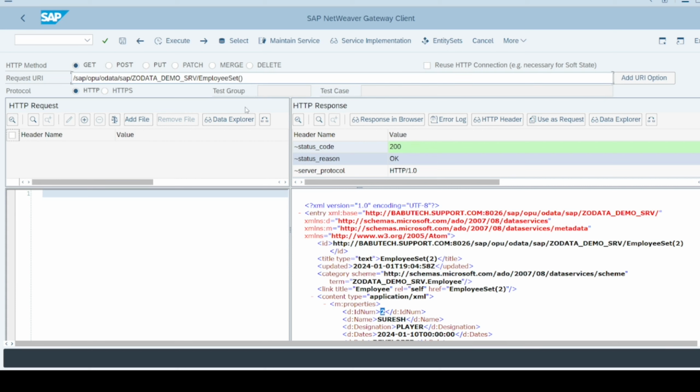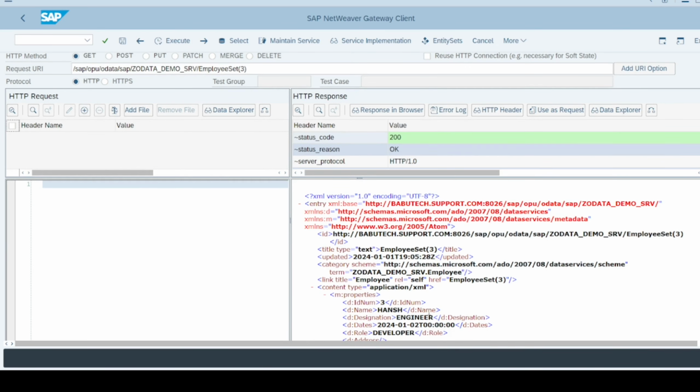If I'm querying the third record, the value it is searching is based on ID num. Wherever ID num equals 3, it will select that record. Here you can see it selected that record.